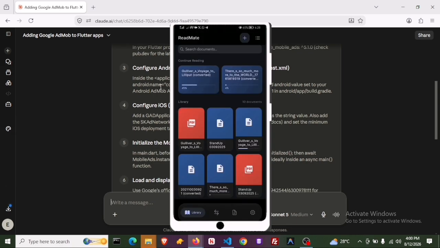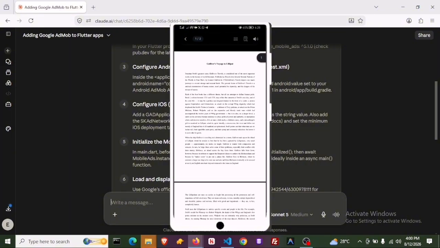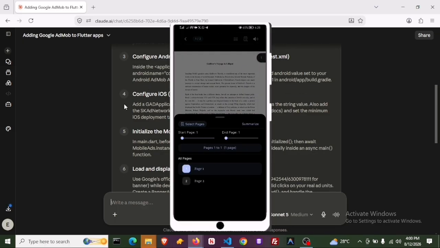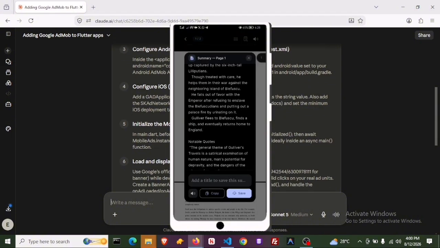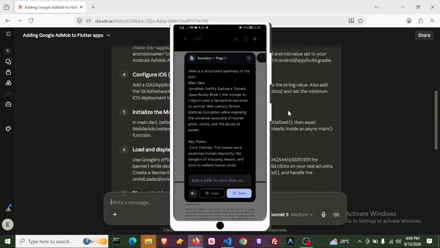And let's say for Gulliver's Travels, and this is a PDF, and this is how PDF files look. And let's say we want to summarize a small, oh, okay. Is it done? Okay, I don't know what is wrong. Okay, so let's summarize page 1. It will summarize. This is the summary for page 1. Okay, the app has summarized page 1 for you.